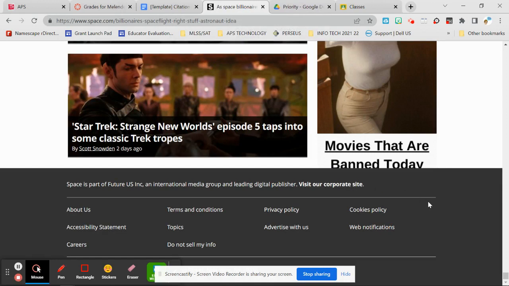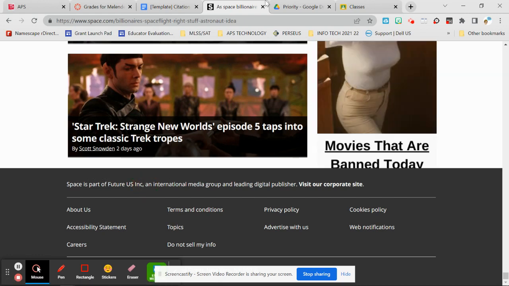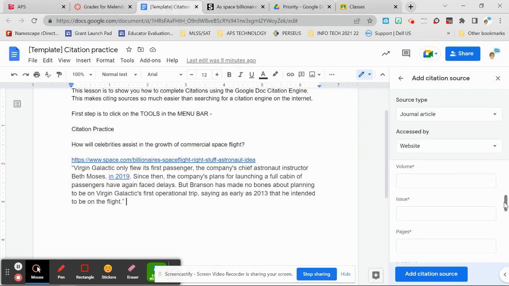So it shows a corporate site, and the name of the company is Space is part of Future US Incorporated, an international media group. They're the digital publisher. So we will look for that information.